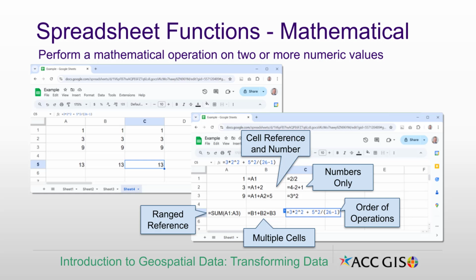So let's review some of these concepts as applied directly in a spreadsheet. So again, we have our spreadsheet. The example on the left includes the values, and the example on the right includes the functions that are present in the cells. And so we have the values in column A, A1, A2, and A3 set to 1, 3, and 9. And then you can see we're utilizing mathematical functions to calculate the values in column B.